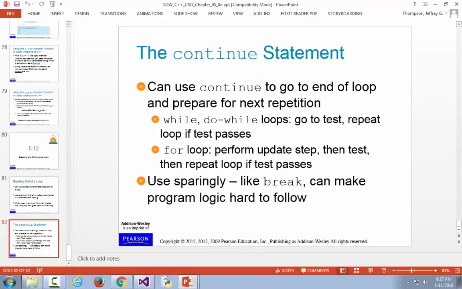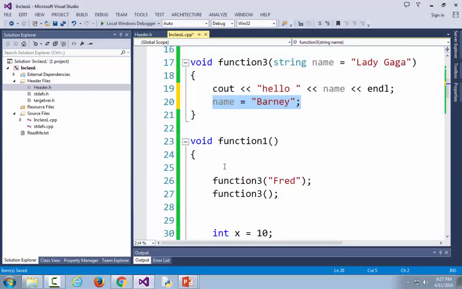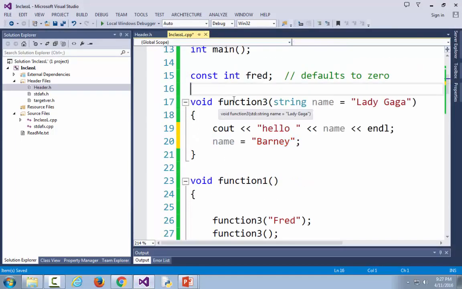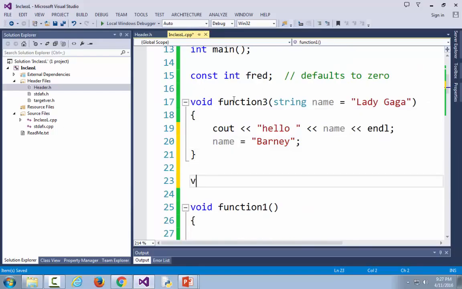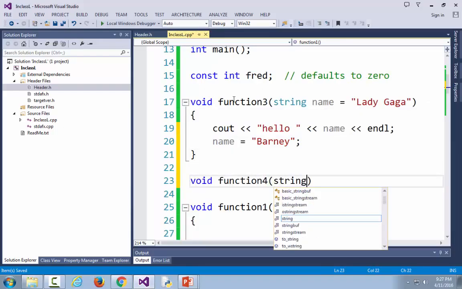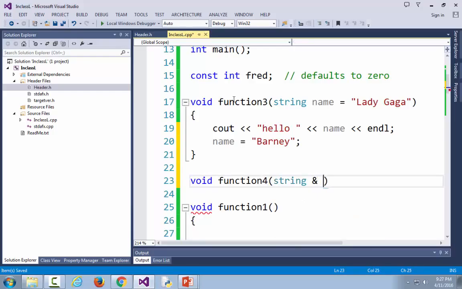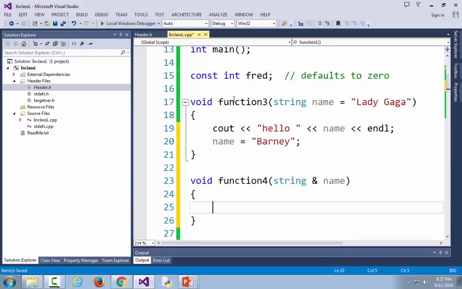I'm going to write a function that changes the value of the name. So let's write a function called function4, void function4. It's going to accept a name, but the name in this case is going to be a reference to the original variable. And all it does is change the value of that to, wow, the name has changed now.